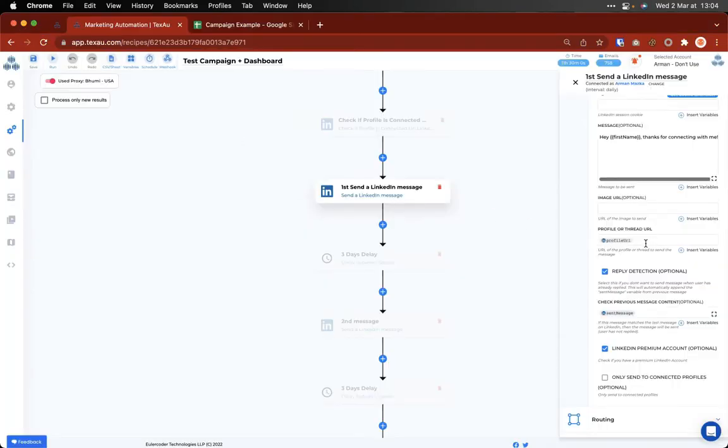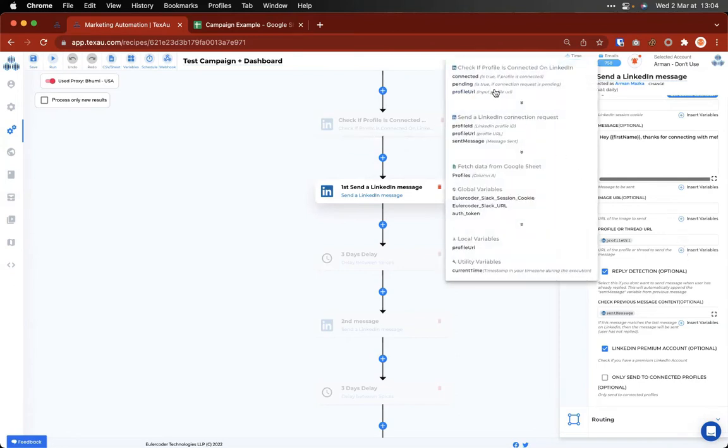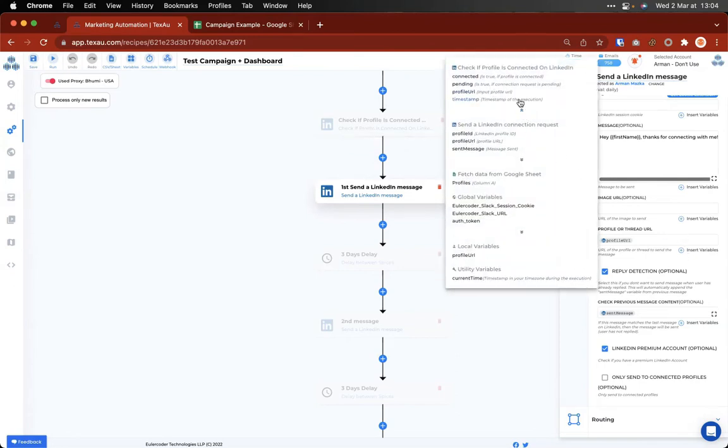But here, what we will do will be different. We will use the profile URL, because we want to send a greeting message to the profile who have connected with us after 7 days. So here, I will pick the profile URL from the previous automation, which is check if profile is connected. Here, I will take this profile URL.